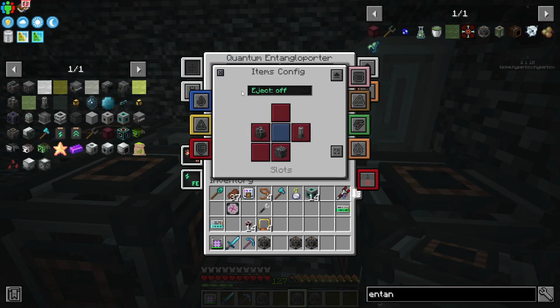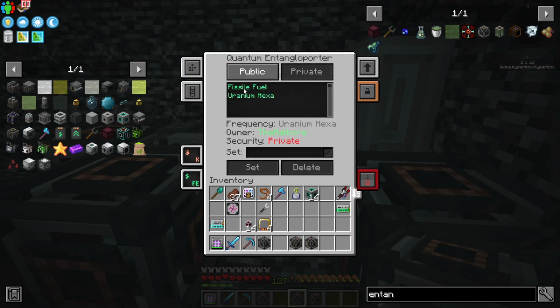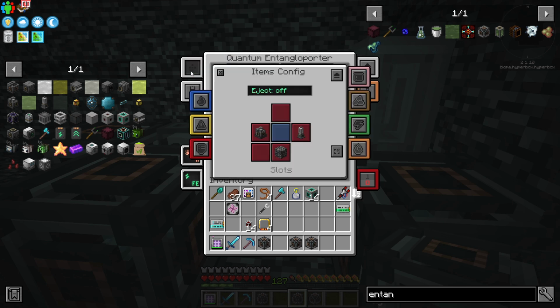So on the side config for the uranium hexa, under the fluids and gases, we'll just set that back up to be both of those. And items, we'll just, I forgot to clear it. That's all.